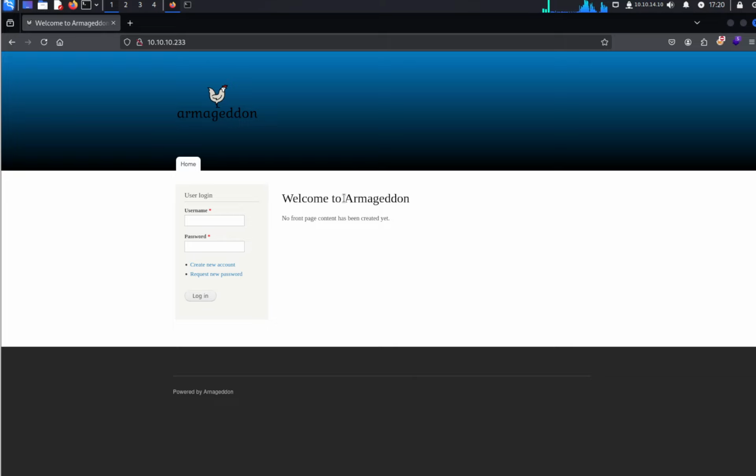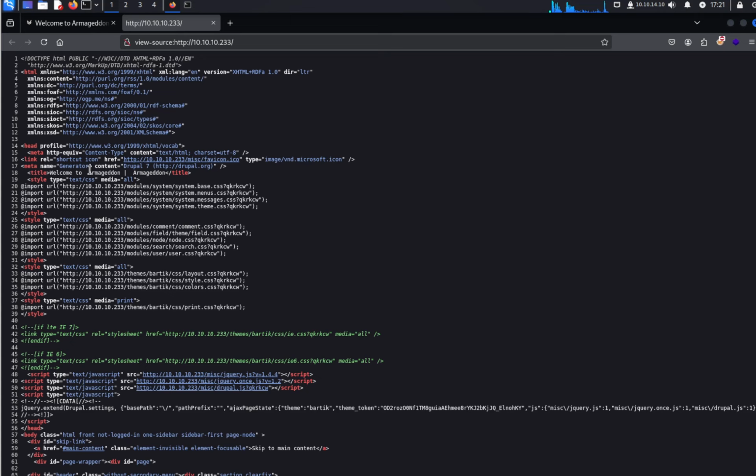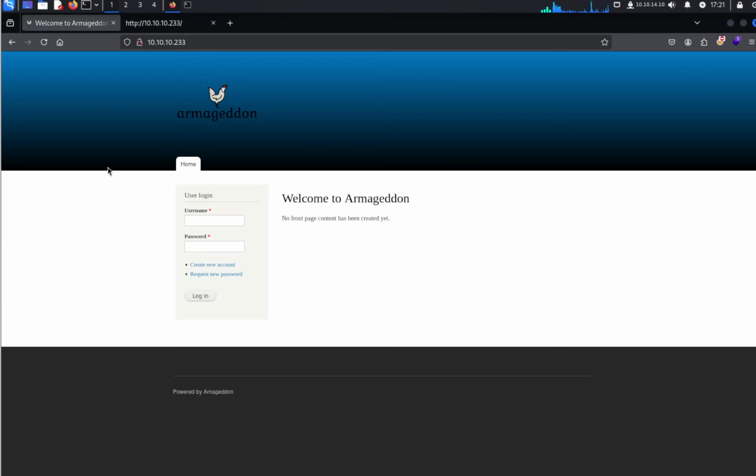Okay, so we have a login page, but it doesn't tell us what CMS is running. One way we can check is to go to the page source, and then we can see here in the content that it's running Drupal 7. So this is running an instance of Drupal 7. That is the login page of the website, and we don't have any credentials.